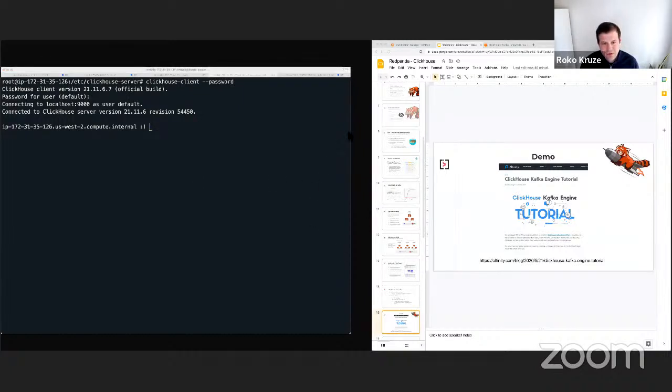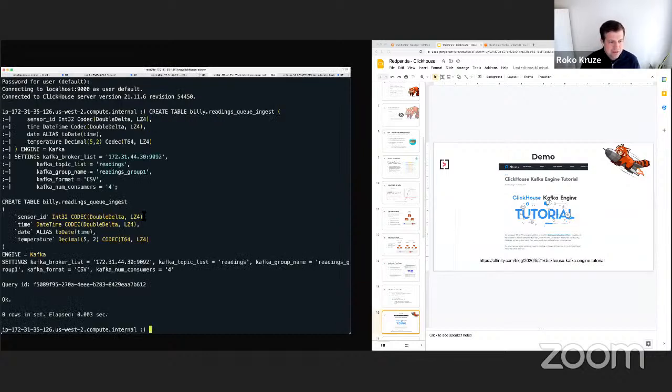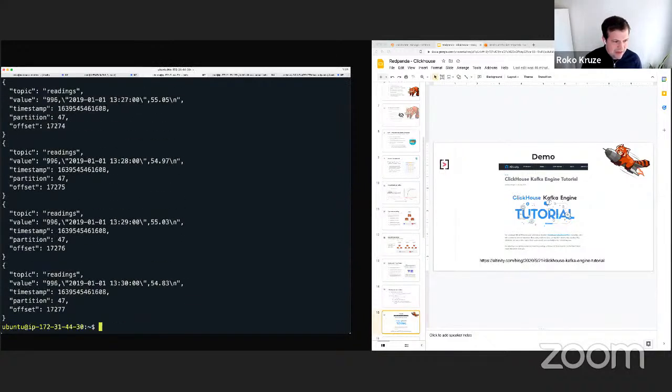First and foremost, I want to go ahead and create a Kafka table. So I'm going to paste this in. What you can see here is that I've created a table readings queue ingest with some particular fields. I specify the engine as Kafka. This is my RedPanda instance with my topic. I specify the format because hopefully this is coming back now with data.